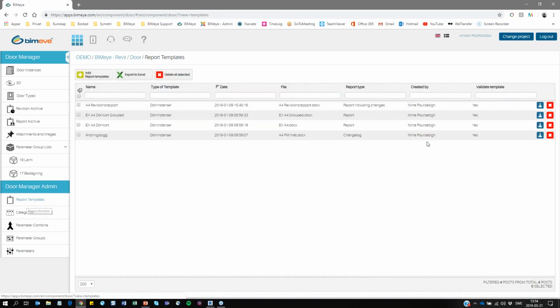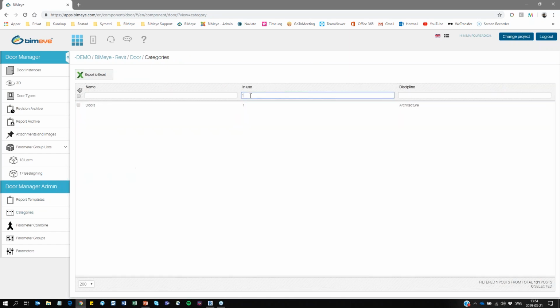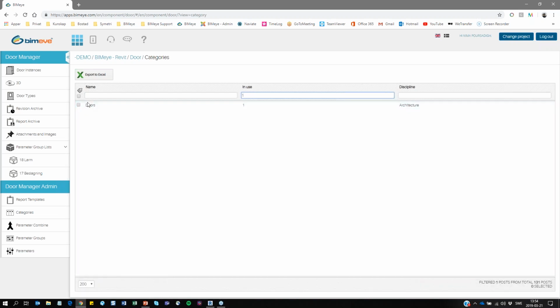Report templates. You can upload different reports and you will do it on the report template. Categories. This is basically that you can activate different categories. If I press 1 here, 1 means in use, 0 means not in use. So 1 means that only the door objects are activated. So when I sync from Revit, it's only the doors that will be synchronized.